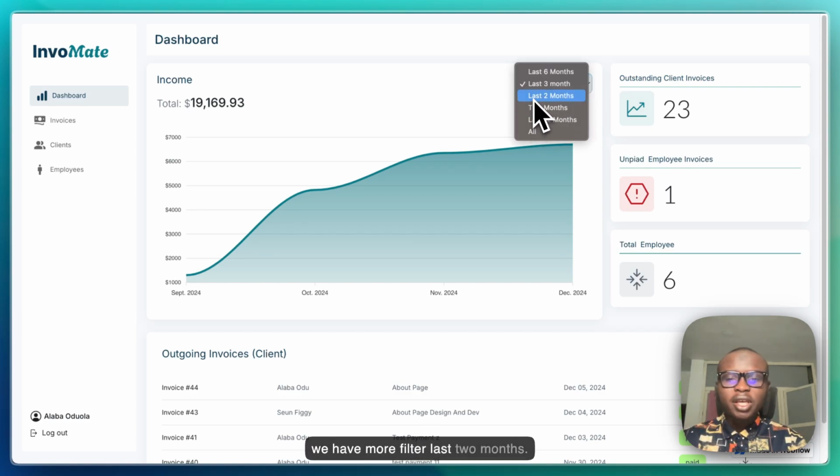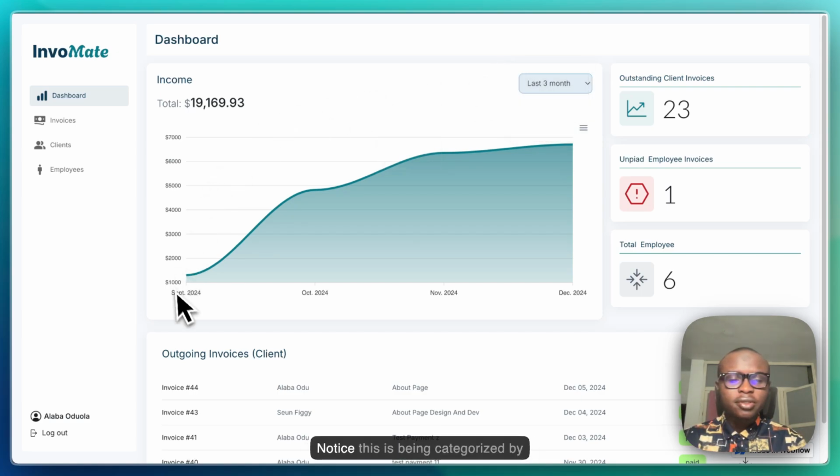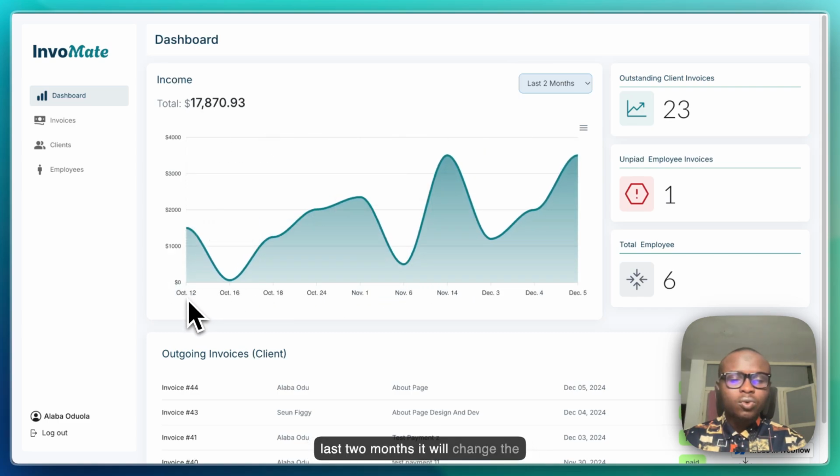Yeah, we have more filters, like last 2 months. Notice this is being categorized by month: September, October, November, December. If I change to last 2 months, it will change the categorization to days. So it's no more by month now, it's by date: October 12, October 16, 18, 24, November 1. So yeah, I think that's cool.